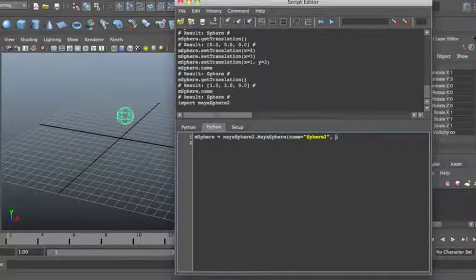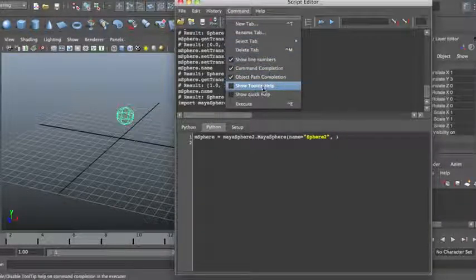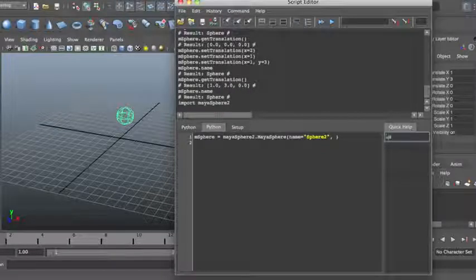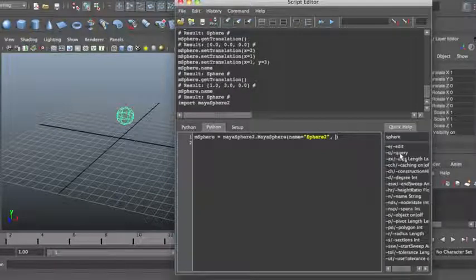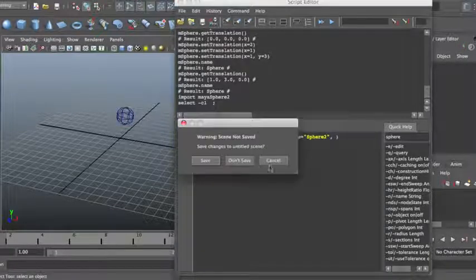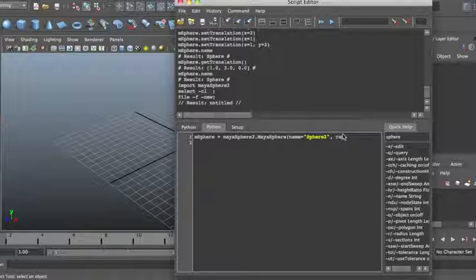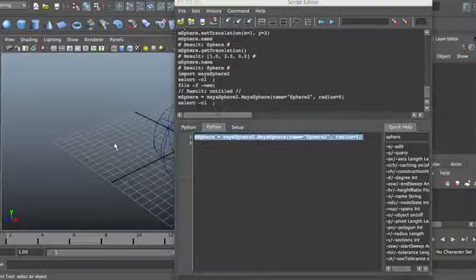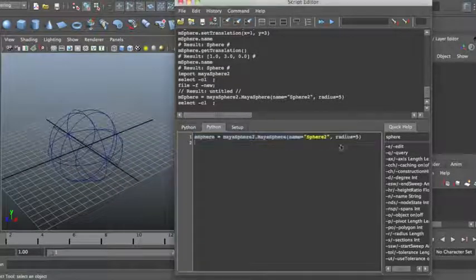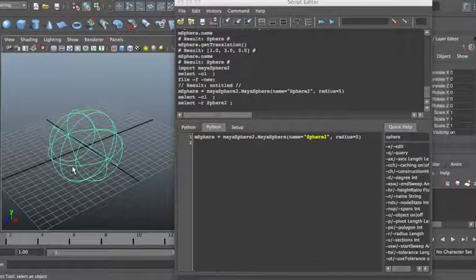And let's see, I can look this up here. Let's see, quick help. You'll see that all of these, I don't have to code all these into my class. I just have to accept any arbitrary keyword arg. So if I want to specify the radius, let me create a new scene here. If I want to specify the radius equals 5, you'll notice that I don't have that radius function in my code, but I passed it on to create the sphere, and now the sphere radius is 5.